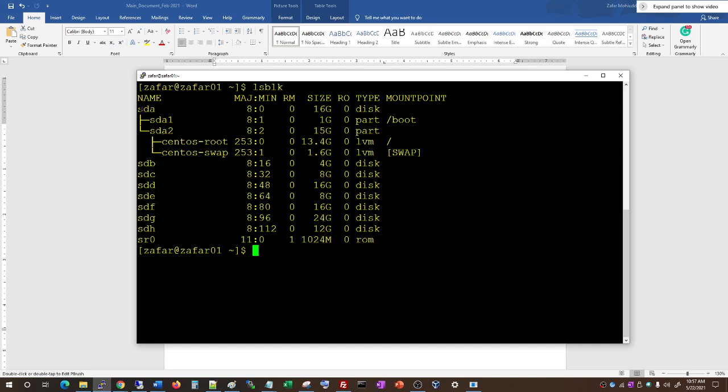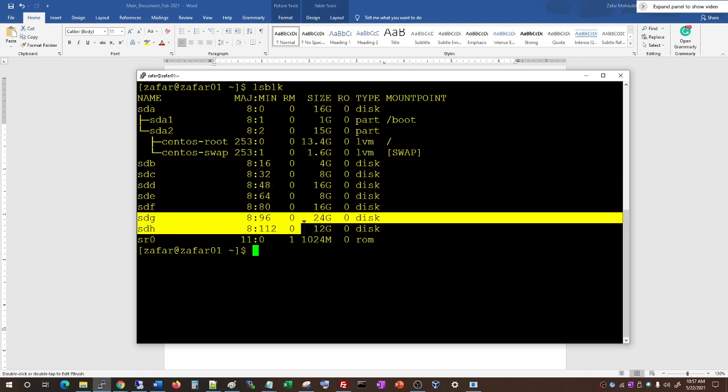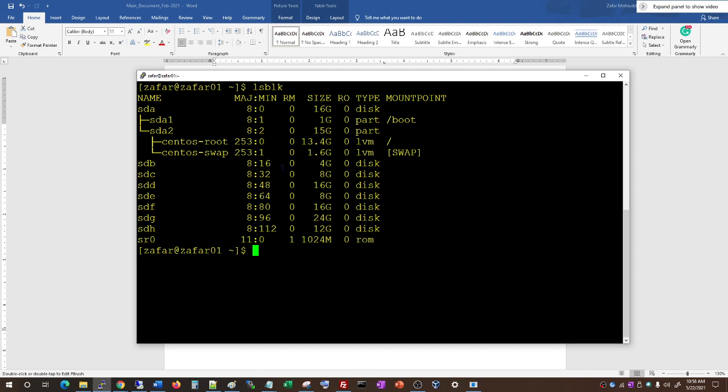So here you have SDA and it's 16 gigabytes. I have SDD. What is the size of SDD? Anybody can tell me? 16. Very good, 16. What about SDG? 24. 24, yes, very good. So what we have is multiple disks with multiple sizes in here. What will happen is we'll use all the different sizes of hard drives, make them one drive, and then use it. It's called logical volume drive. It's coming up, but not today.